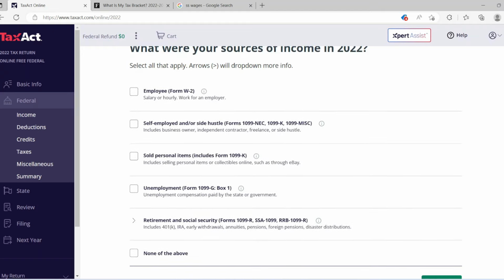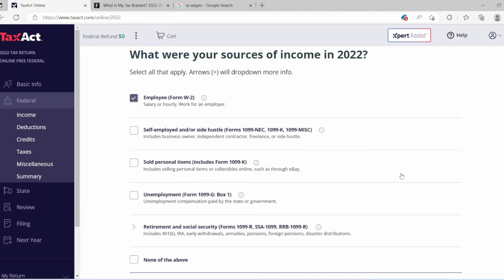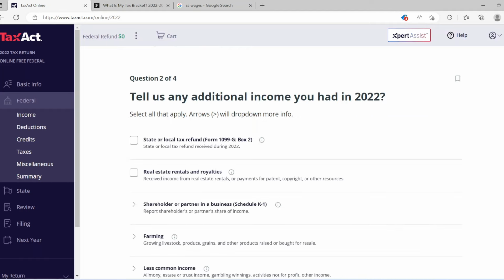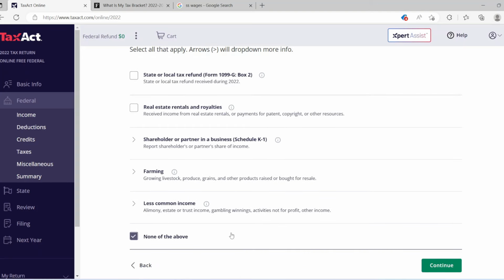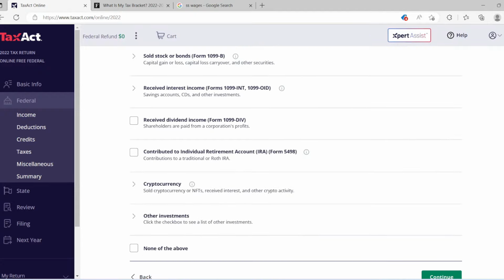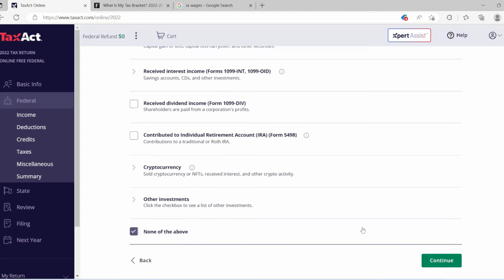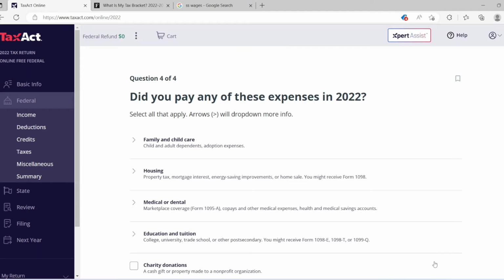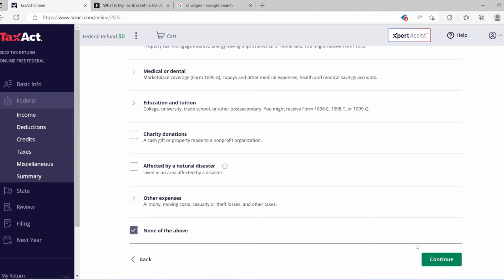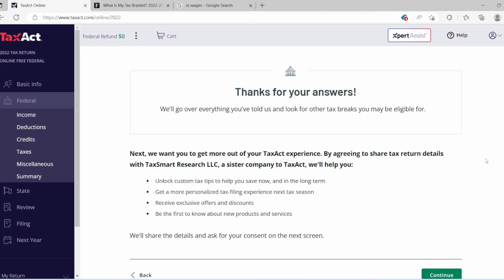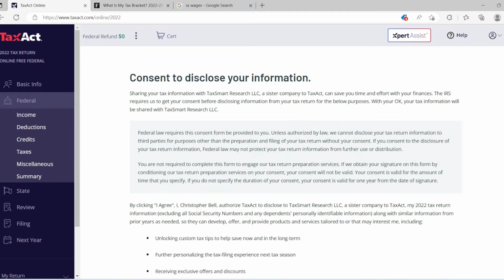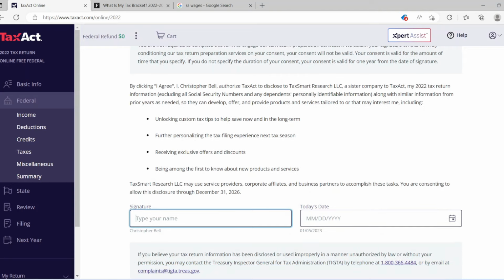In this part, you want to click employee so you can put the W-2 information in. Just keep on clicking none of the above. Hit continue. Right now, you don't want to agree to anything, so just do not agree and click continue.